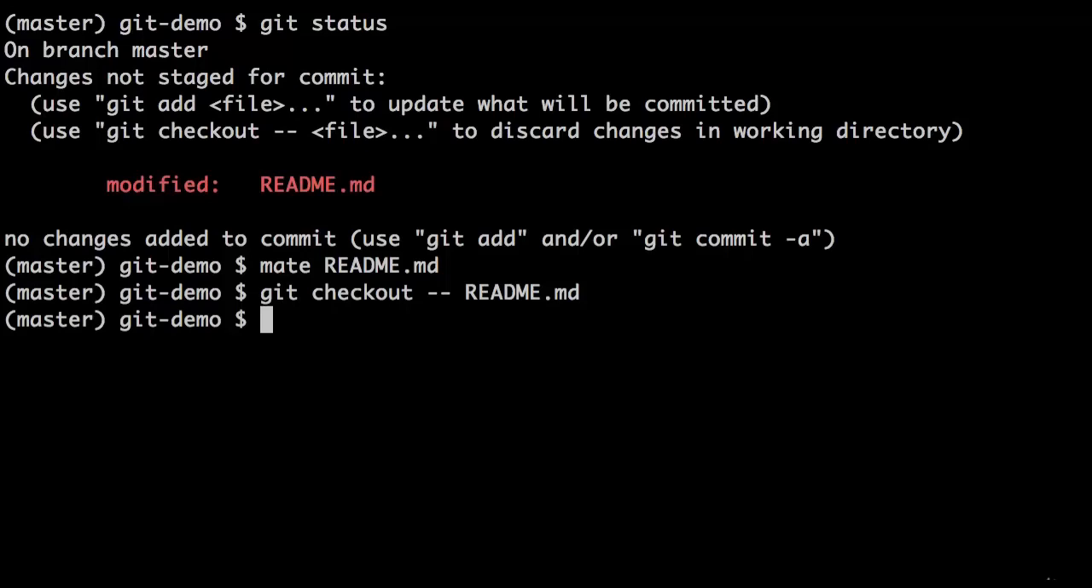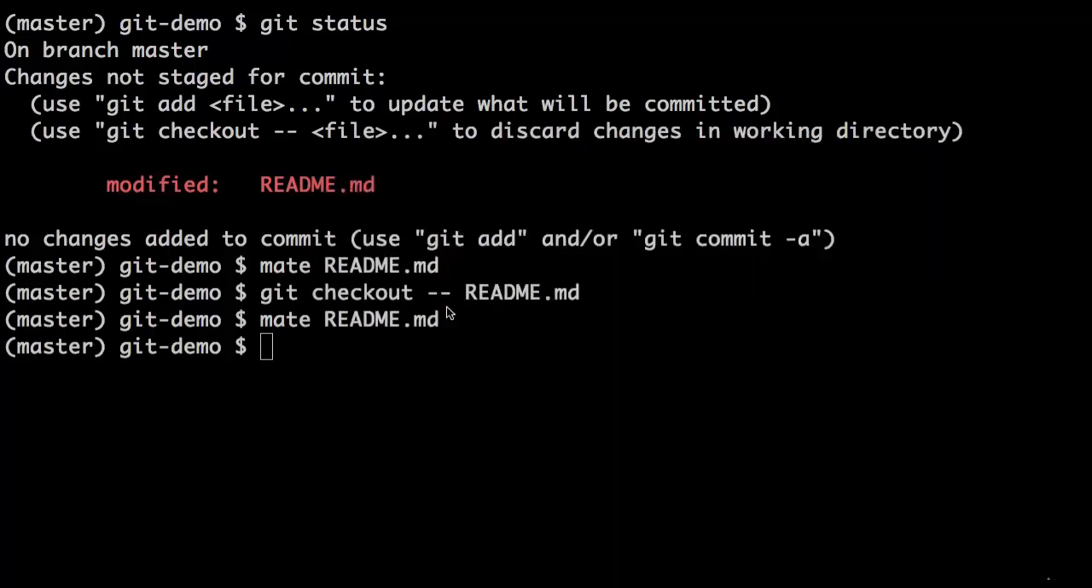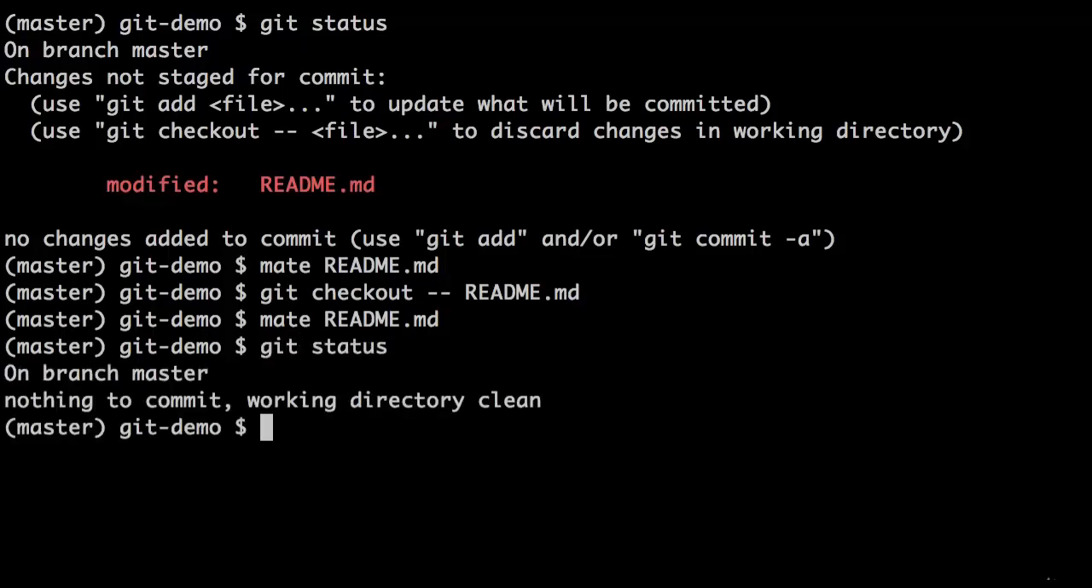However, I can verify what happened by opening Mate up again. So Mate and then my readme file. And now this time we can see that our readme file has returned to the way it was when we last committed to Git. So now I'm going to close Mate, and we can just do another git status to sort of verify where we're at, and we are back to a clean working directory.